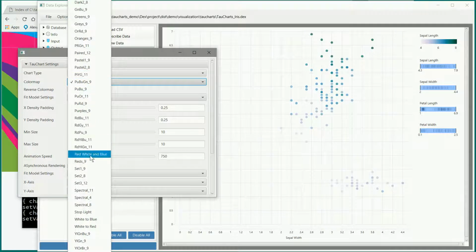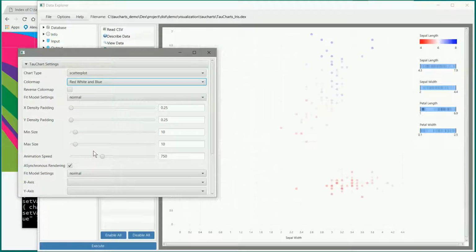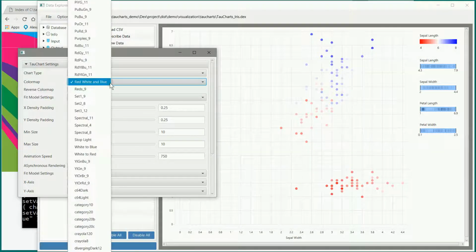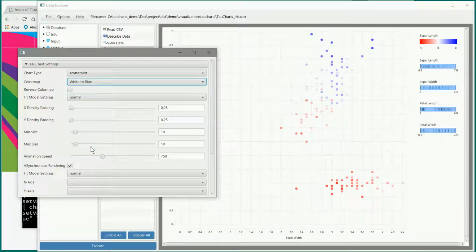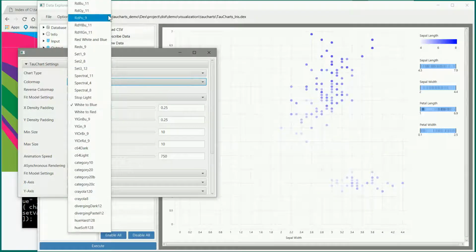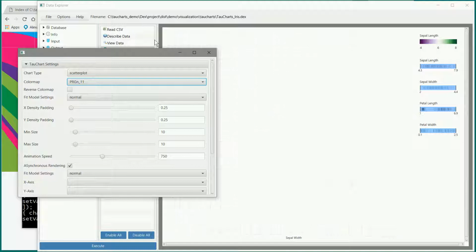Let's see, we've got red, white, and blue, which, believe it or not, makes a lot of sense in certain cases, and you can definitely see things that are further away from each other on the scale here. And let's see, we've got white to blue, and let me just go ahead and settle on something here. I guess I'll go with that.